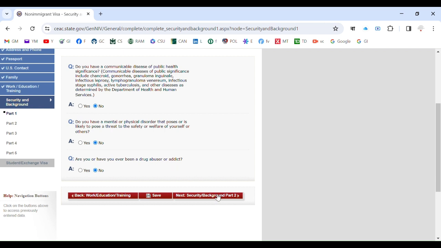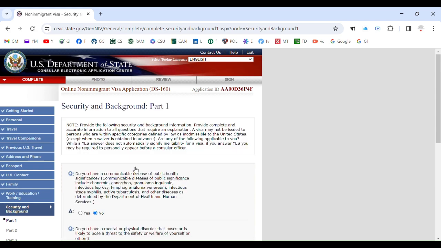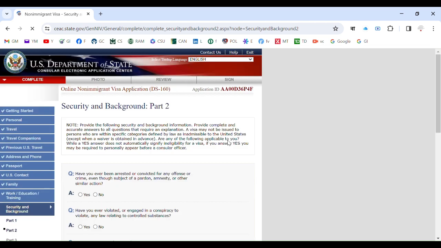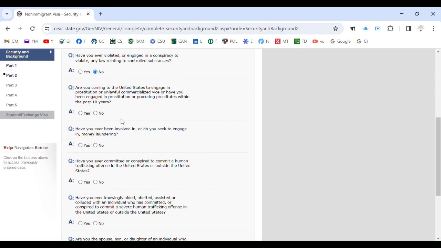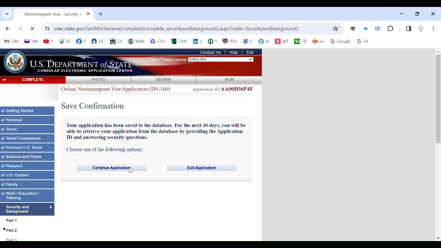Now select save, click on save, and now go ahead with continue application. And now you go to the background question part 2. Now again, no. Have you ever been arrested? Criminals get arrested or violate rules. These are bad things. So maybe you have never done anything like that. So go with no, no, no, no, and then again save. And now again continue application.